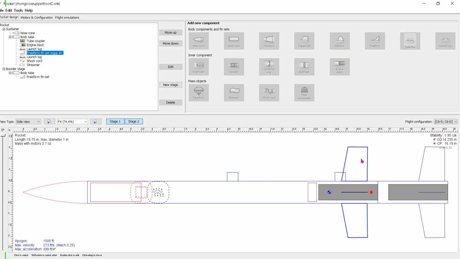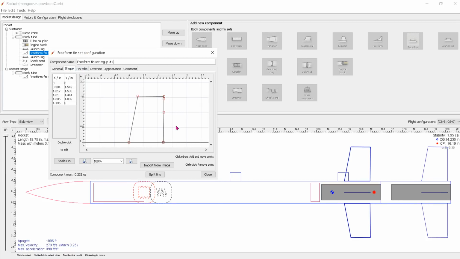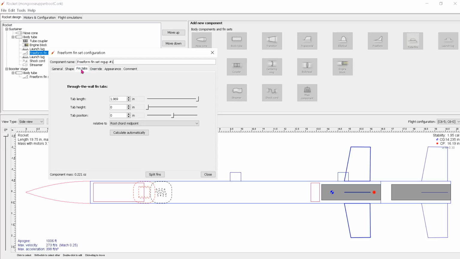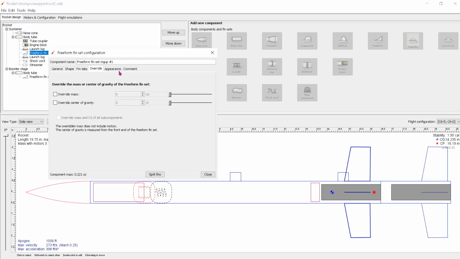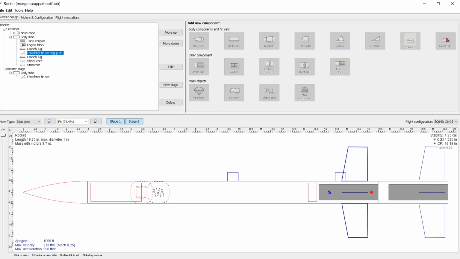So probably the hardest thing would be a fin. Fins, we have shapes. It's a free form. You can draw the fin. It takes a little time. It's better if you actually have measurements. And you can here go in and change your appearance and so on. They also have some built-in shapes. That's under free form. We also have elliptical and trapezoidal, so you can do some quick analysis. So that's how you would get that in.